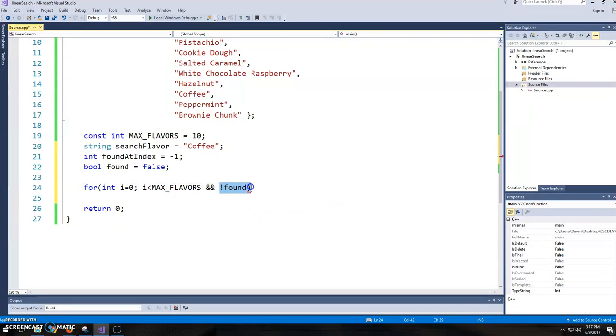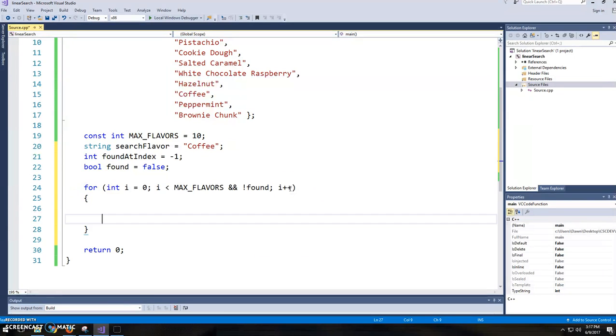Adding this part prevents the loop from continuing even after we've already found the value. Even though coffee is kind of towards the end, it would be pointless to keep going through the rest of it. So that stops that. Okay, so anyway, let's go ahead and add our increment. Throw down a curly brace sandwich here.